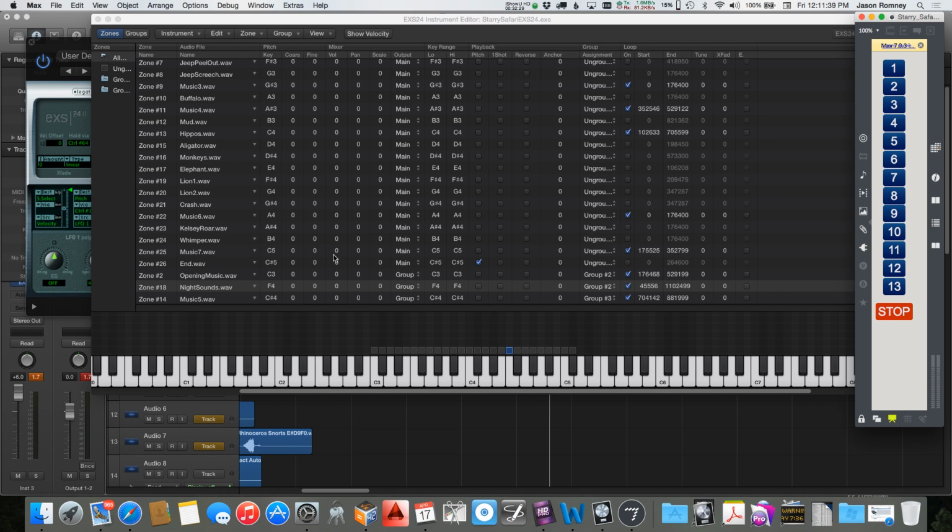Then you set up loop points for the stuff that needs to loop, and not loop points for the stuff that doesn't need to loop. And you do that in Triumph, just like we learned to do before.